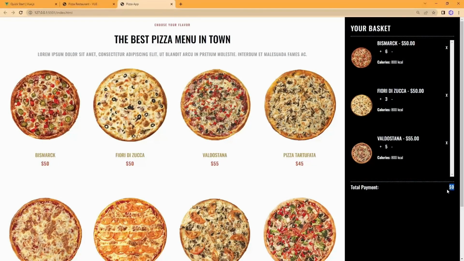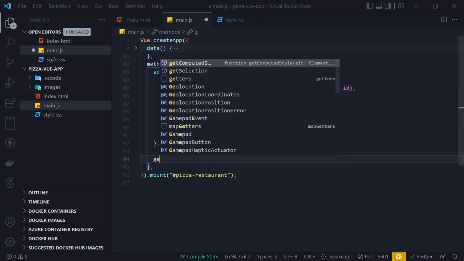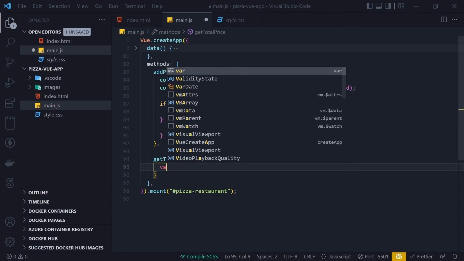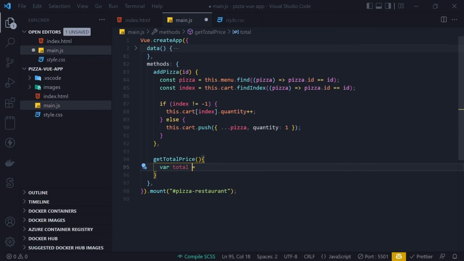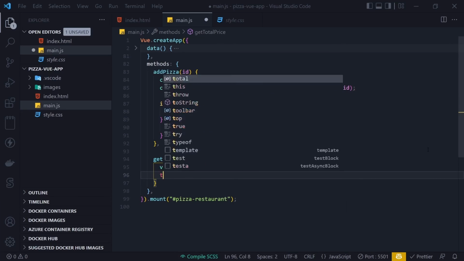Hi there, in this video we're going to build the total payment functionality. So let's go back to Visual Studio Code and let's create a method to do the calculation. Let's call it getTotalPrice. And here we just need to create a new variable for the total, which is going to start at 0. And then we're going to check the items that we have in the cart and just loop through them and sum their totals.